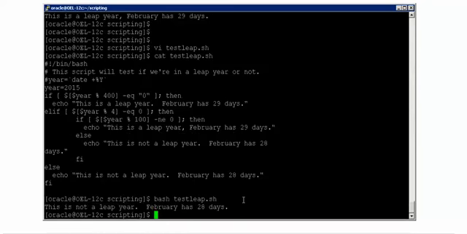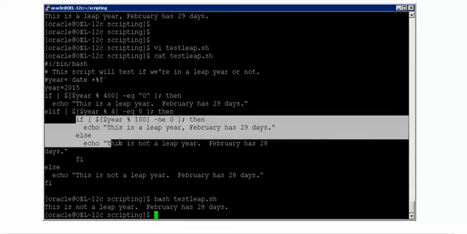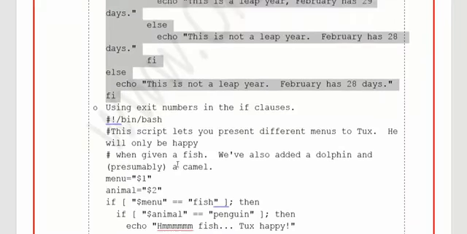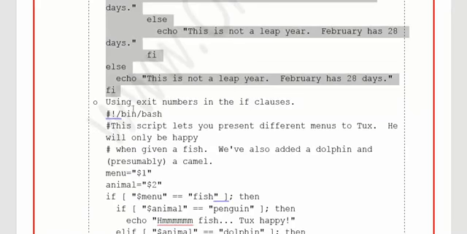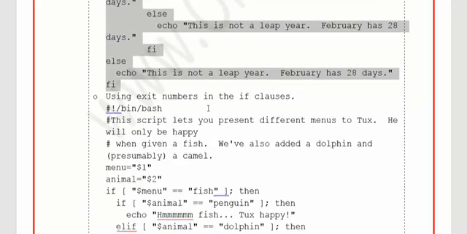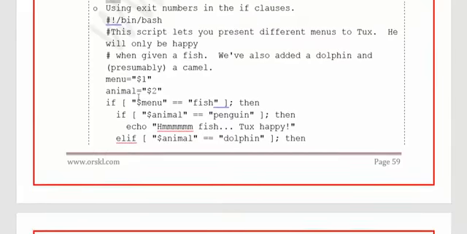February has only 28 days. Excellent, isn't it? This is how you can nest. You can use if clauses in a nested way. That means an if clause within an if clause, another if clause, and also else if clauses. Alright. Okay, I have exit numbers. How we use exit numbers in the if clauses is also another thing that I have to add.